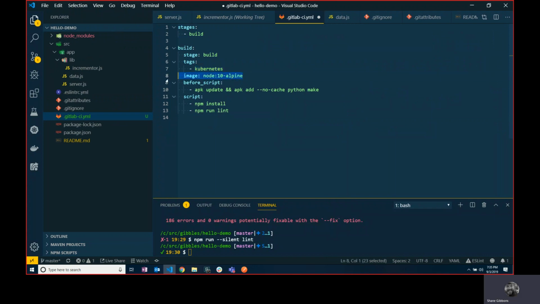Next is image, and that's the Docker image that my code will run in. Okay, so the GitLab runner will spin up a pod. It will pull down the Node 10 Alpine image, and it'll stick my code in there and kick it off. Yes, it comes from Docker Hub by default. You can specify other places if you want.